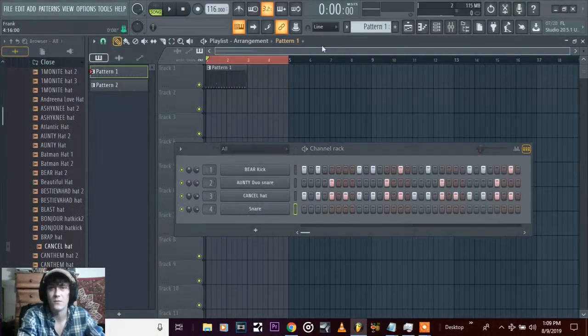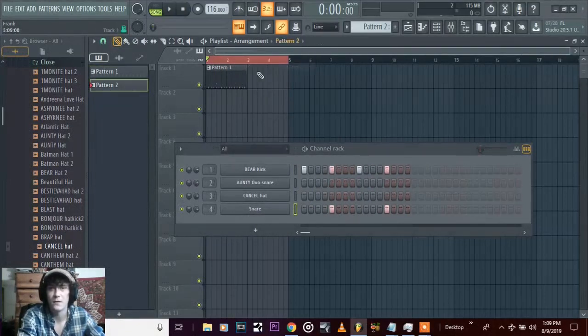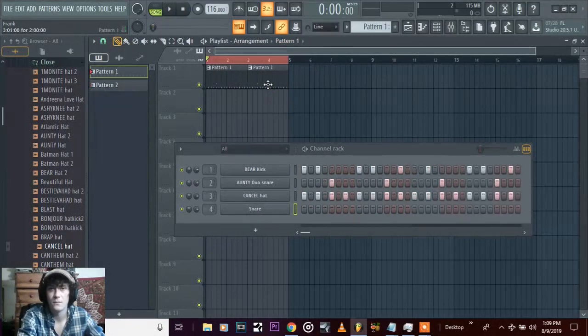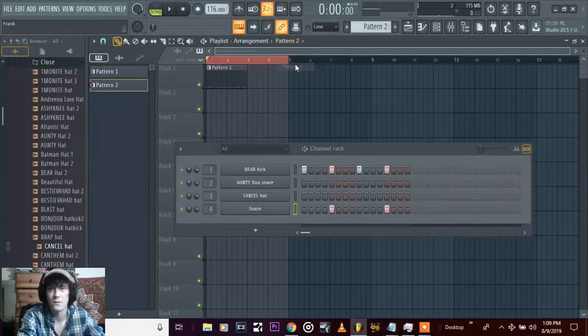Oh, that's still pattern 1. So you have to go up here, go to pattern 2, and it's still coming up as pattern 1. There we go. My bad, guys. Okay, so now we have these. Double click in, go up here to the select tool, and we're going to drag this over. So let's hear the song.